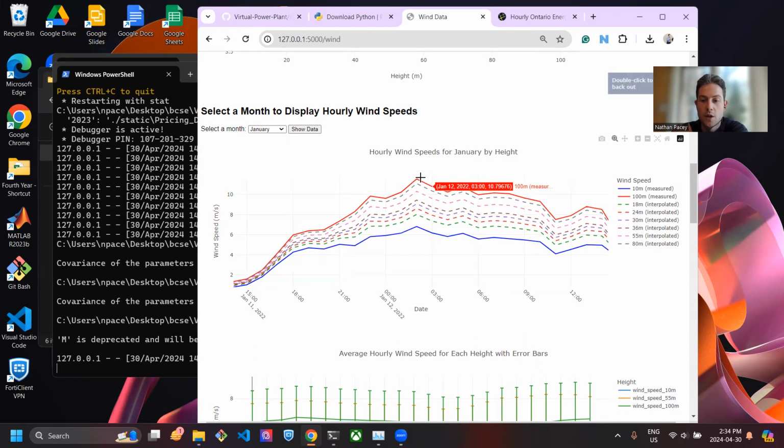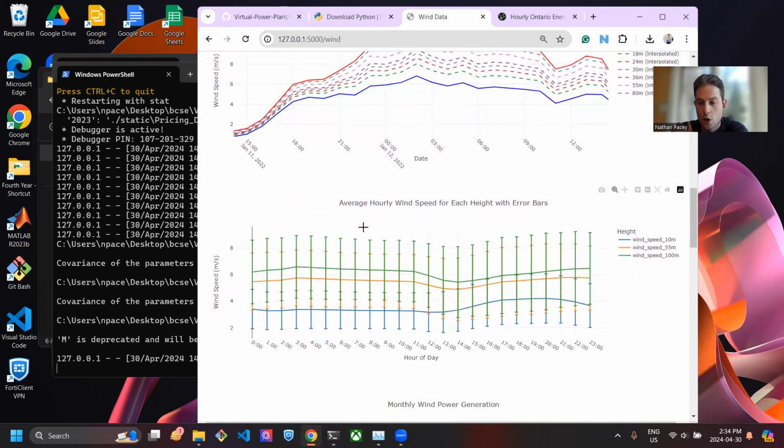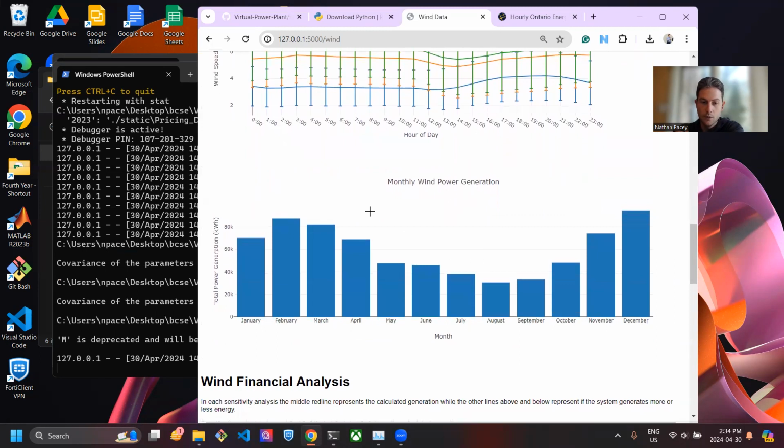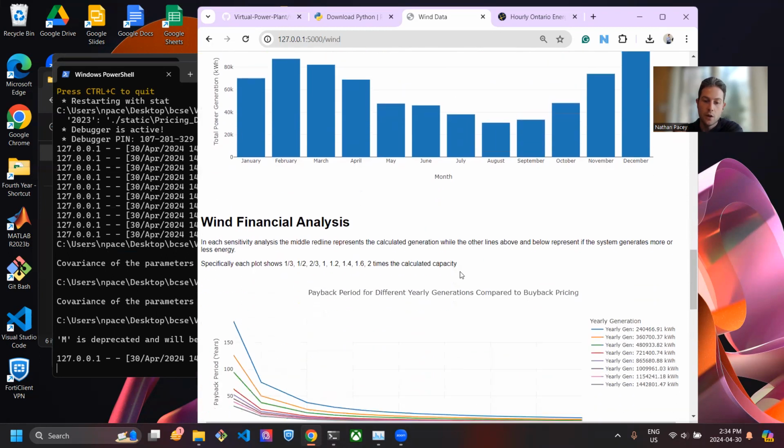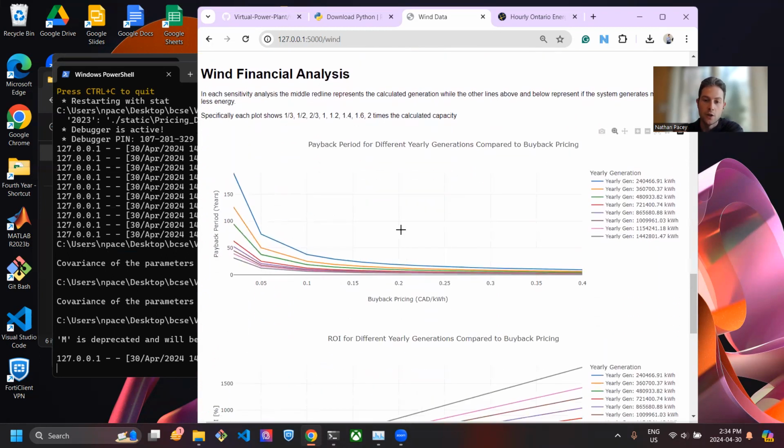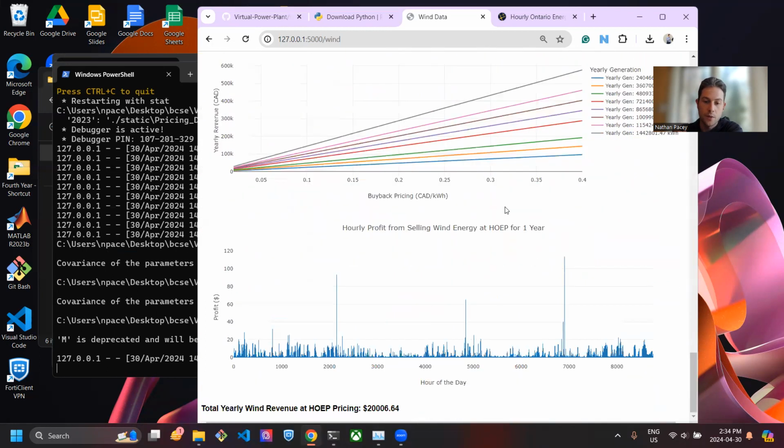And you can do the same thing, zooming in for each one of these points, along with the hours of the day, how that wind speed fluctuates at your location throughout the day. And then your associated power generation per month from wind energy, along with all the same financial analyses, with the calculated one being the middle red line for each of these plots.